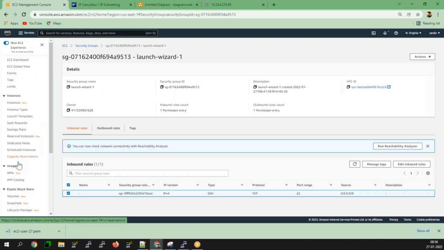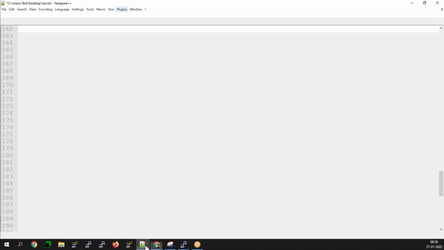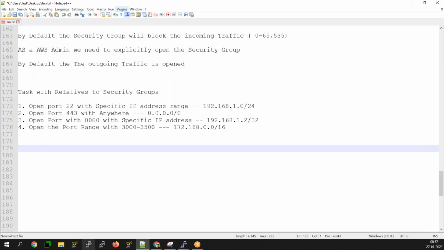So now here, let's create a security group. The task is clear, right? Any questions, any doubts here? You need to open port 22 with a specific IP address range. Yes, the IP address is the IP of the source system from where the request is coming in. So other IPs cannot access if I provide a specific IP address. Yes, others cannot access. Okay, got it.